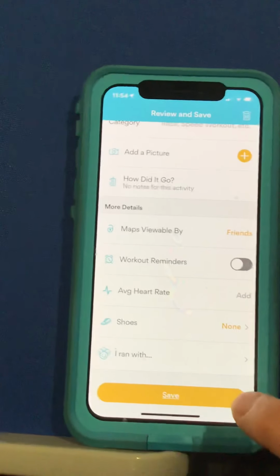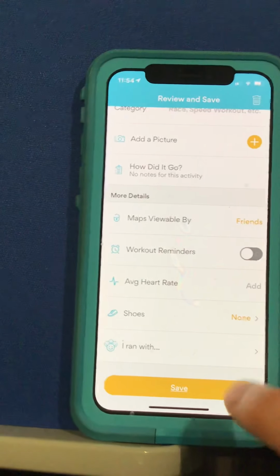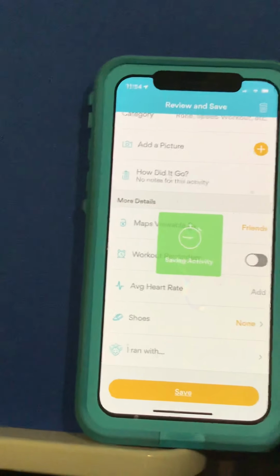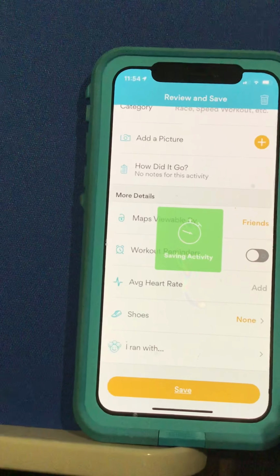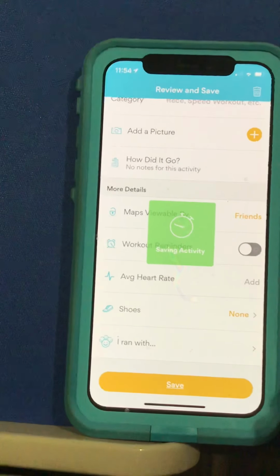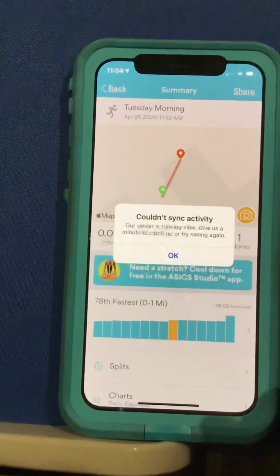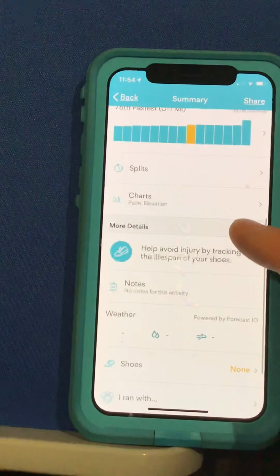If you don't hit save, it does not save your workout, and you won't get credit for it, and you won't see what you did later. So I would hit save. Sometimes it takes a moment to work. So then here's what it looks like once it is saved.